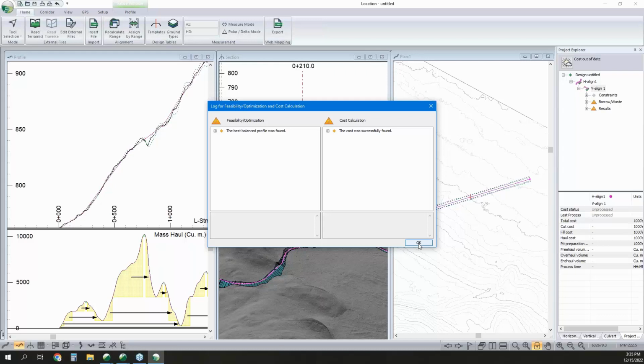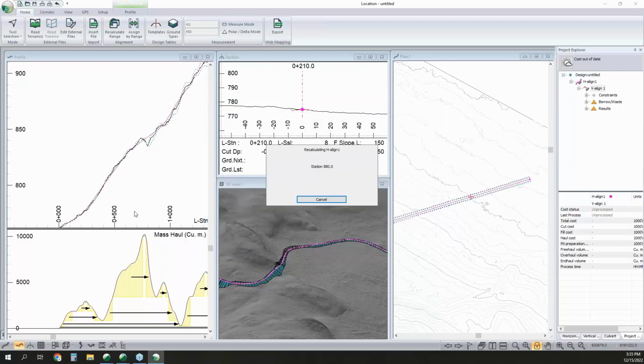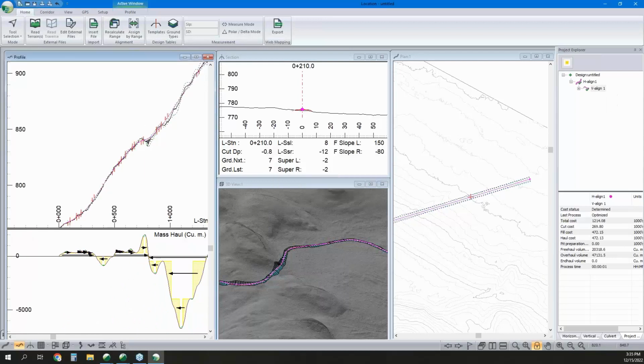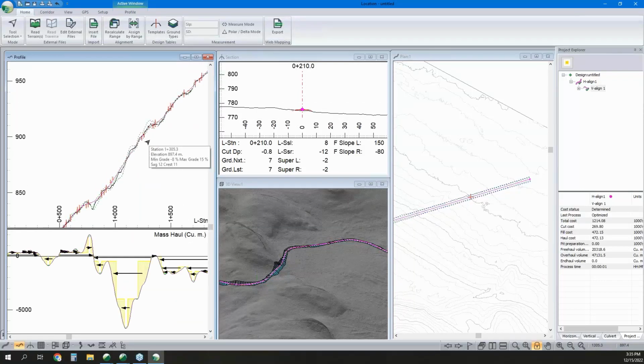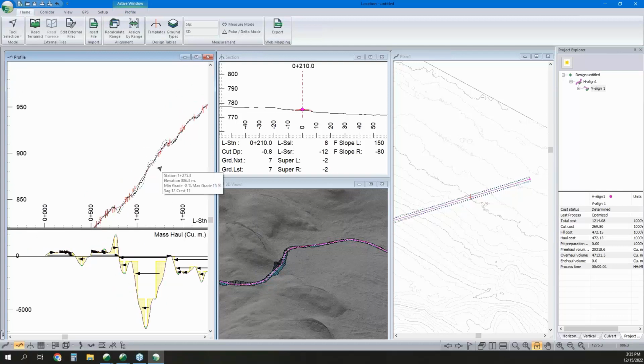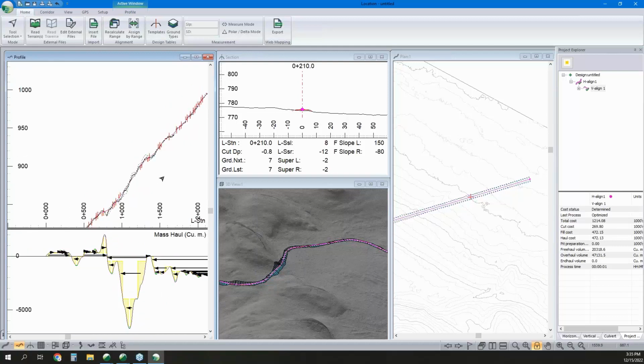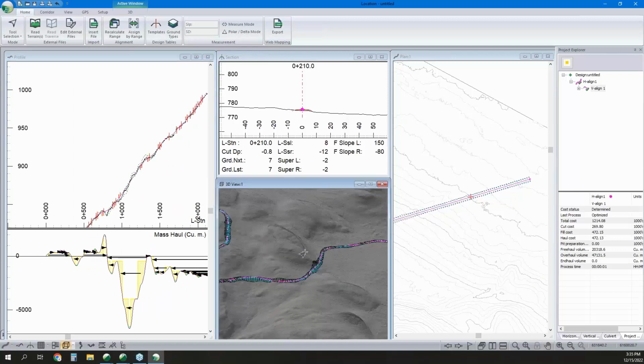Perfect. So my optimization is done. So I'm going to hit OK. We should see that just regenerates our vertical alignment. Our vertical alignment adheres to all those constraints we put in, so grade constraints, curvature constraints, but we're tracking the ground much better. And if we have a big fill, like we do here, it's for a reason, and we're balancing out the big cut up ahead. We've designed, and we've got something that we're sure has the vertical in the right place.